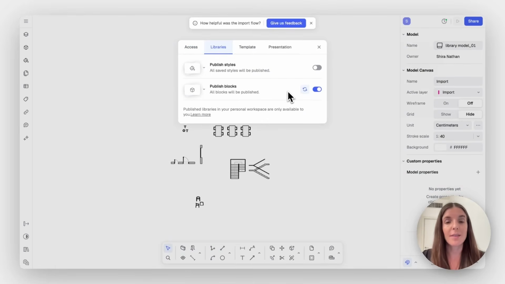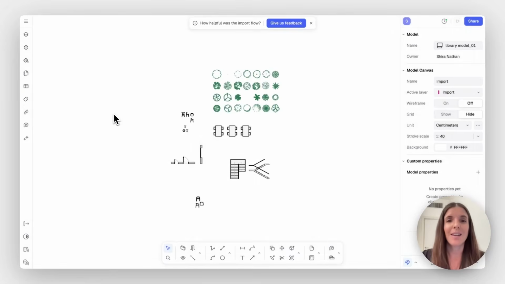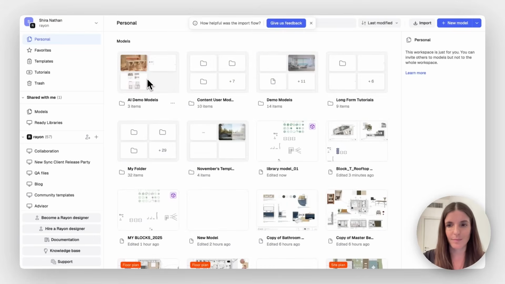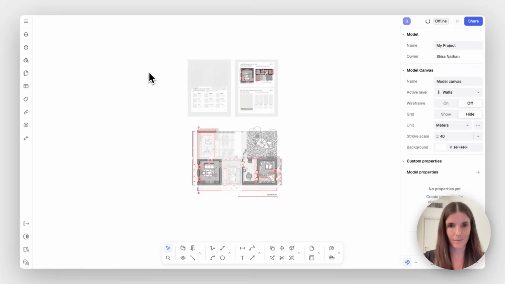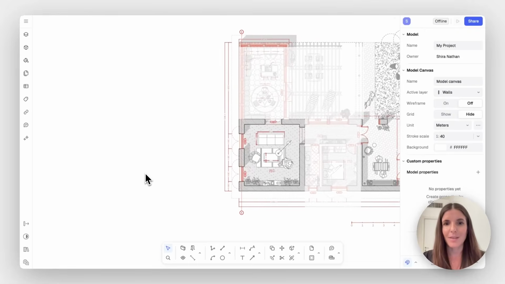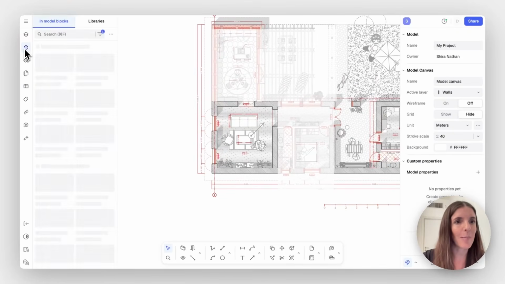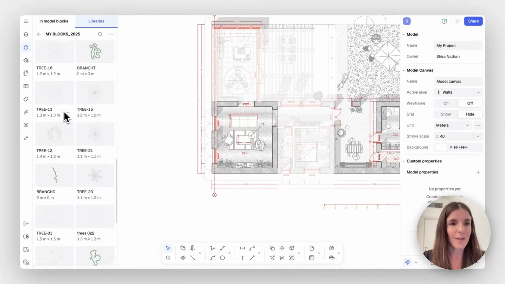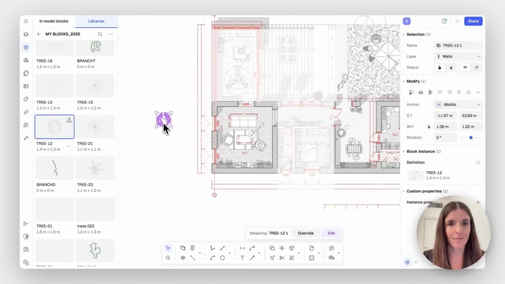If you ever want to edit this library, so add blocks, change information in them, you can just go ahead and update. Now let's go back to our main space, open a different model, and add blocks from this library to it. All right, I'm going to zoom in this floor plan, visit my block panel, and you'll see here that I have my personal libraries and the one that we've just created together. So if I just scroll this, I can bring in my blocks.